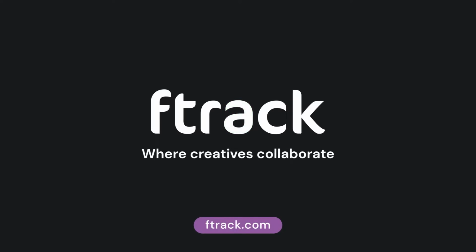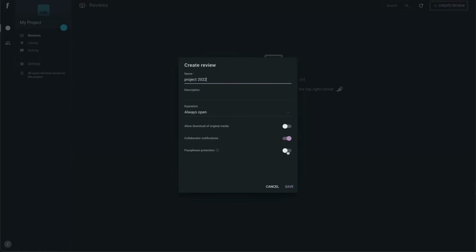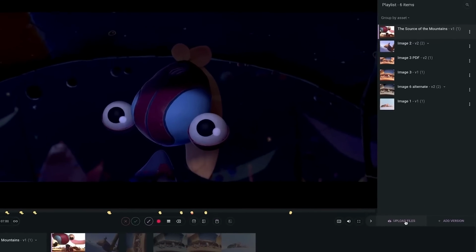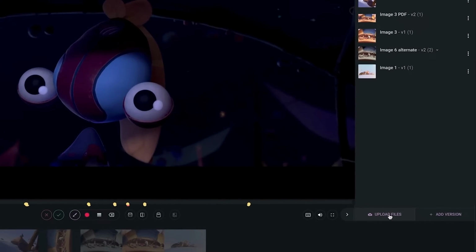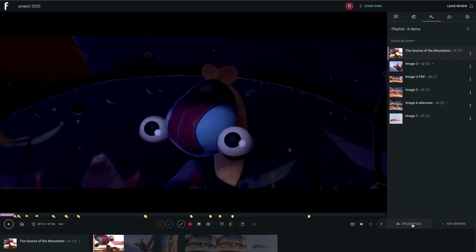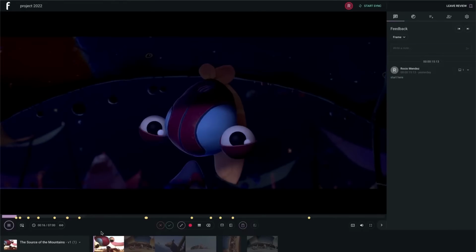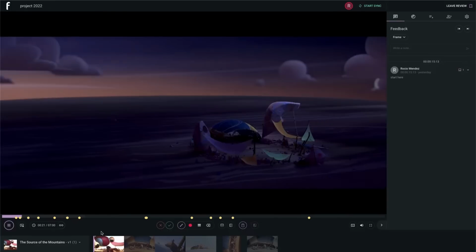Here's how it works. Start a new project and choose whether to make it private with a custom passphrase or shared with other team members. Within your project, you can create your first review. Upload new files for review or select files from your Ftrack library. Ftrack accepts all major video and still image file types, as well as PDFs. Each video is converted into a web-friendly format and stored in the cloud for easy playback.